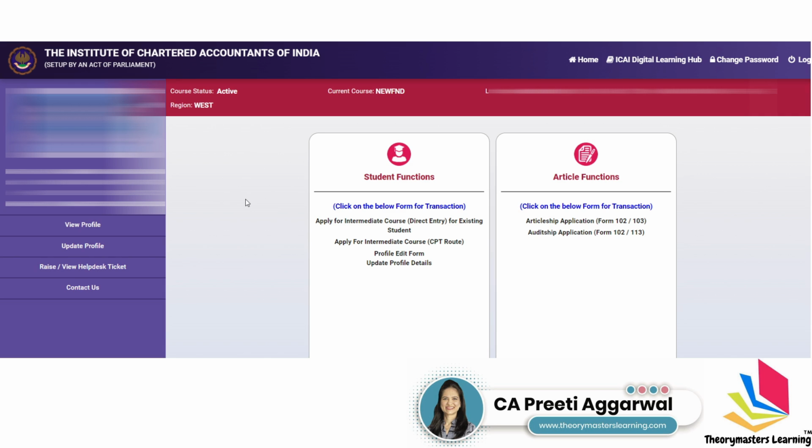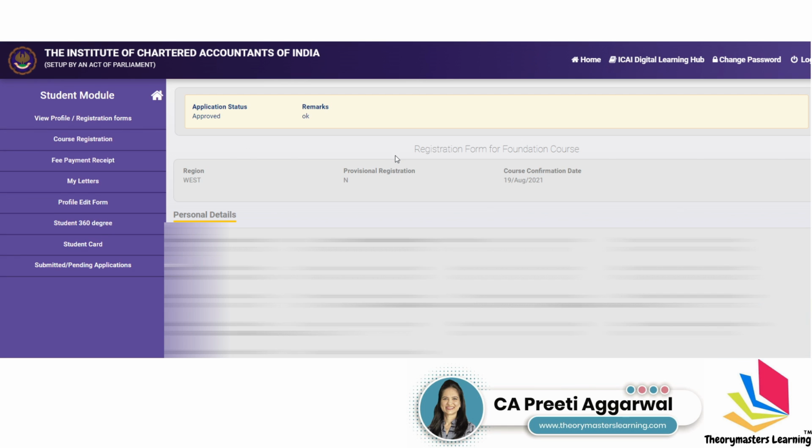Please note the current course. Make a note of it on a piece of paper because you need to enter this current course detail when you register. After you have noted the current course, click on Student function. You will be able to see the details which you had filled while registering for CA Foundation. On the left hand side, in the student module, click on the second option, that is the course registration.